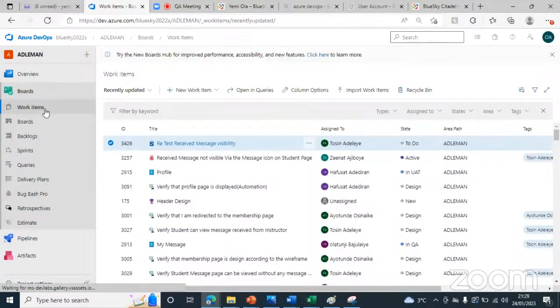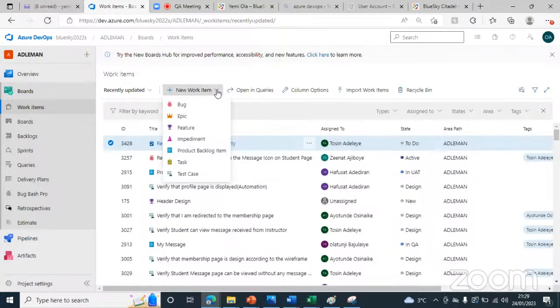So in this work item, if you look at this feature here, new work item, open query, where exactly you want to go to as a tester is this. You see, when I clicked it, it's a drop down.